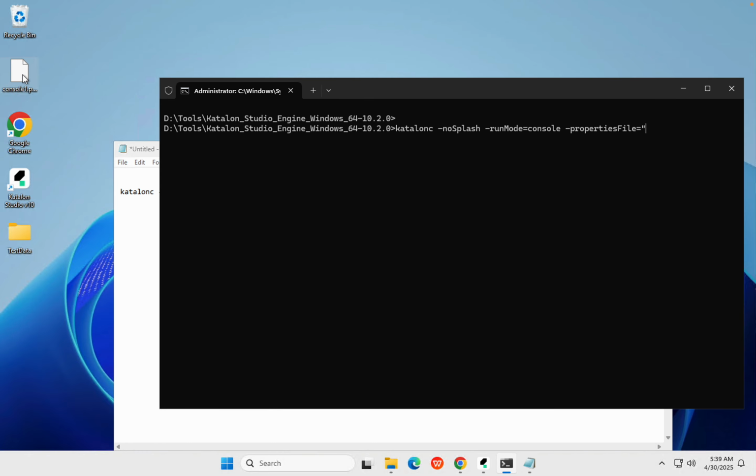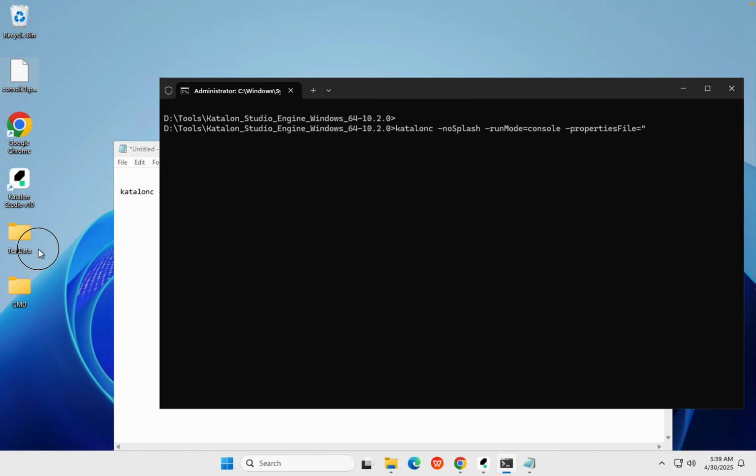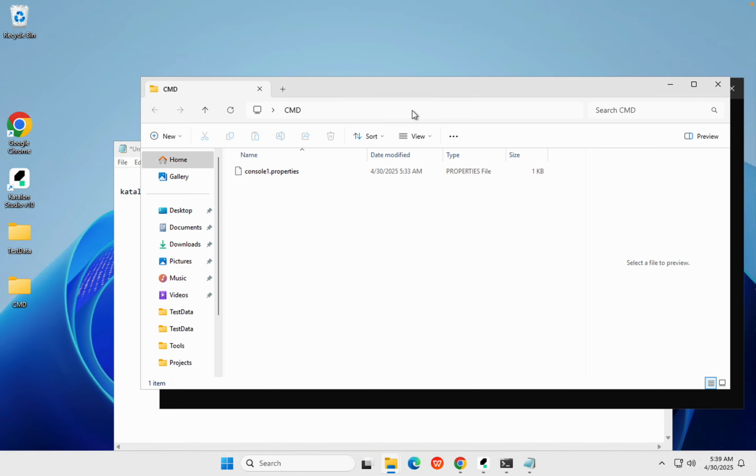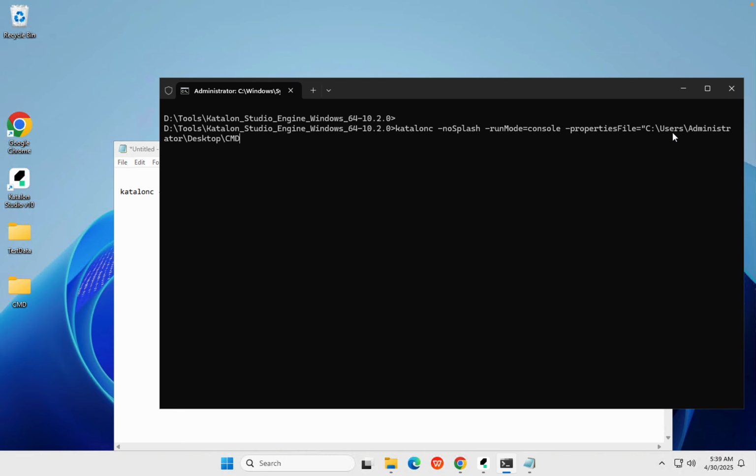So let me just put this file in a folder on the desktop so I can get the location easily. I'll copy the location of this folder where I have my properties file and paste it here, and then I can type whatever is the name and press tab to autocomplete, and that's it. So you can see this is my command now, and I will run.